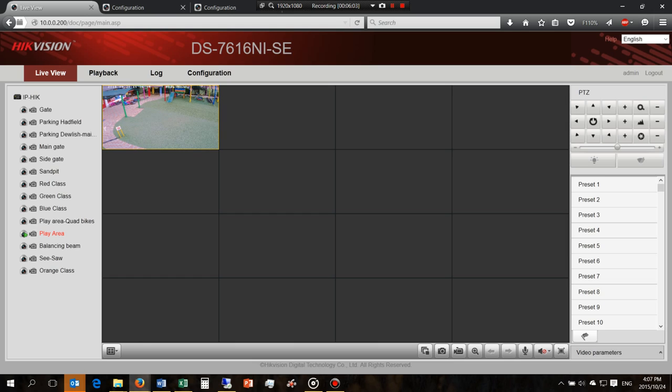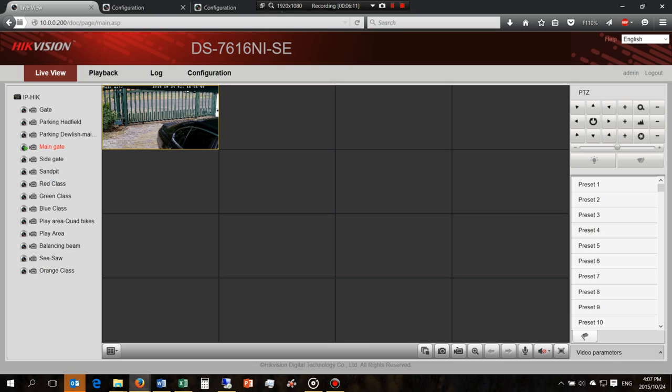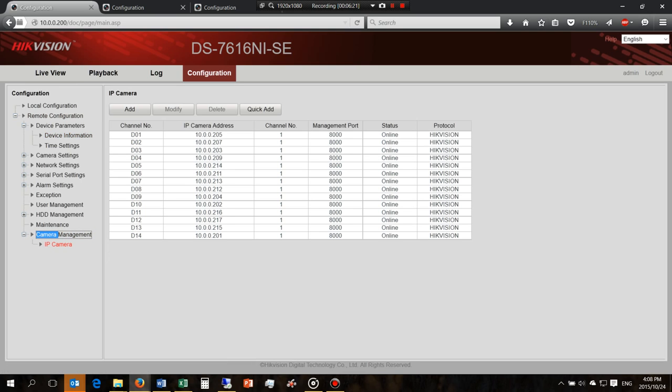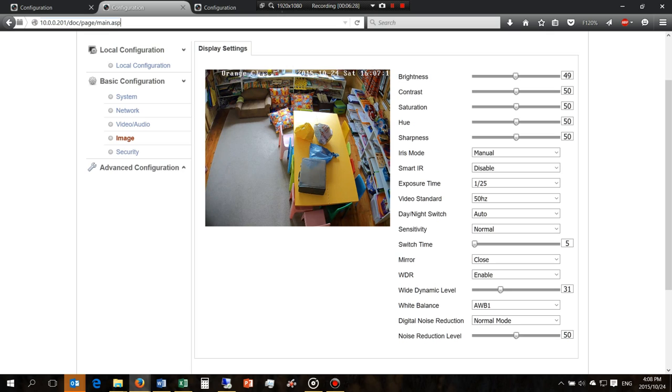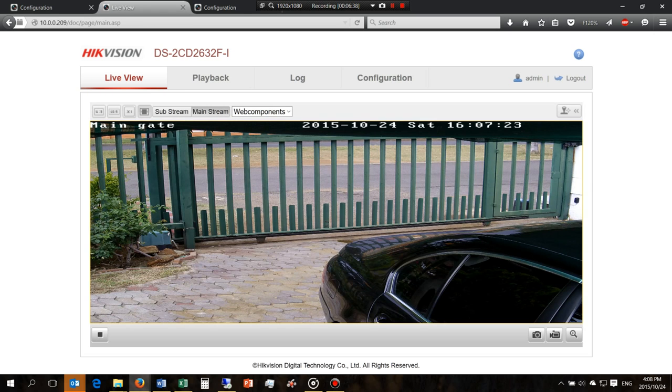Right, now, looking at another camera, this is a different model, so I'm going to show this camera just for explanation purposes of a different model. Right, this is my fourth camera in the group. I go to the camera management. All right, so it is IP address 209. So I'm going to look at number 209. There it is.